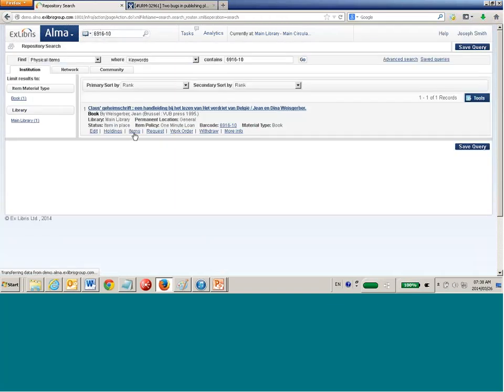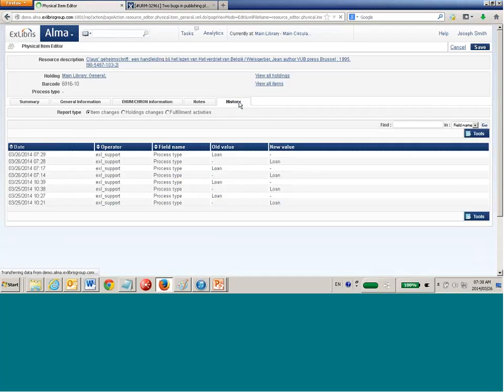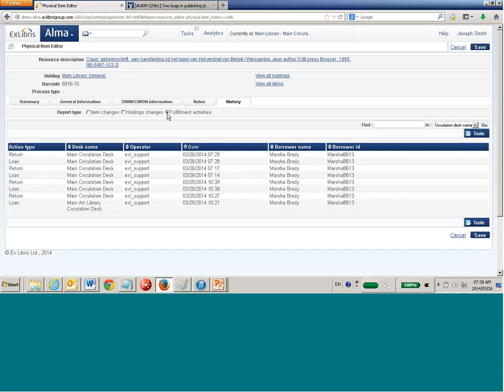And we're going to go into the item and into the history and into the fulfillment activities. Perfect. You can go in just like this and say, look, Marcia, 7:29 a.m. on March 26th, you returned that late. You loaned it at 7:28. You returned it at 7:29. It's a 1-minute loan. You were late. So you've got everything here. Okay, next.